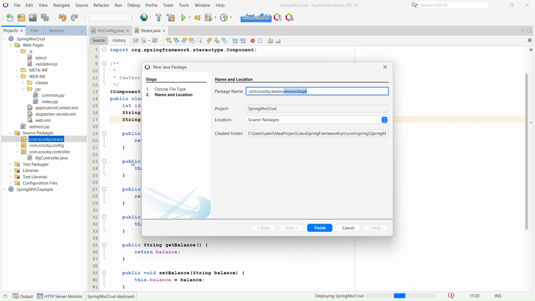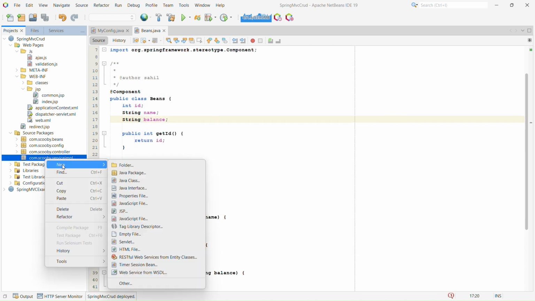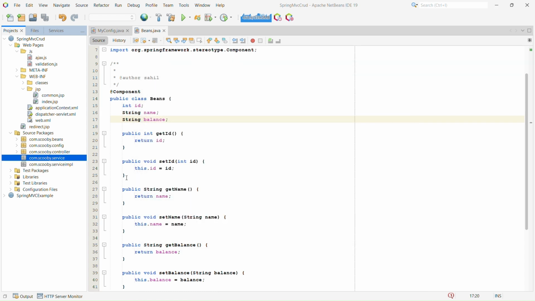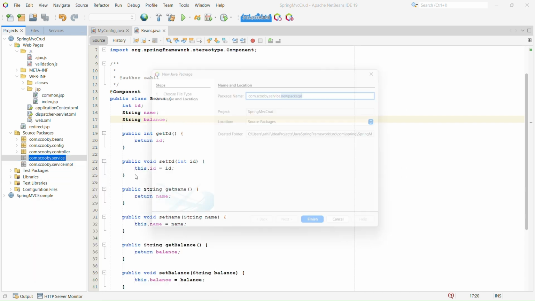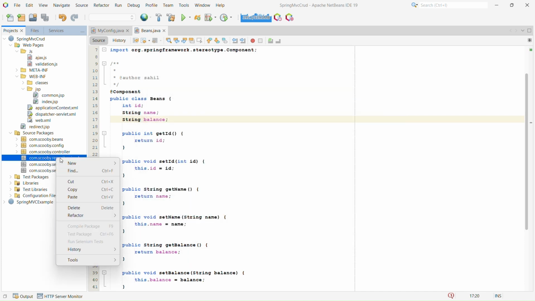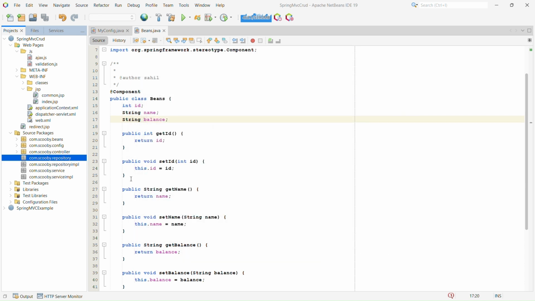Next, we organize our project structure by creating some important packages, interfaces, and classes. First, we create a package named service, and inside it we define an interface called MyService. Then, we add another package named ServiceImpl, and here we create a class called MyServiceImpl which will implement the interface. Similarly, we create a package named repository, where we place an interface MyRepository. And finally, we add a package repository_impl, inside which we create a class MyRepository_impl to provide the actual implementation. This layered structure makes our application more organized, maintainable, and easy to test.